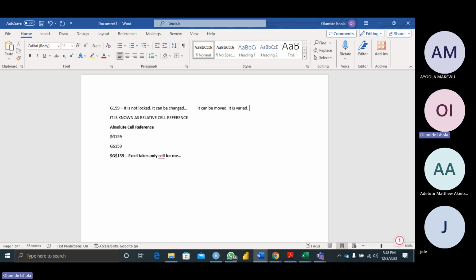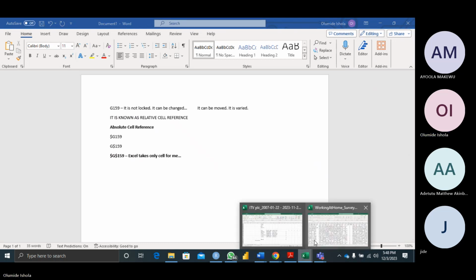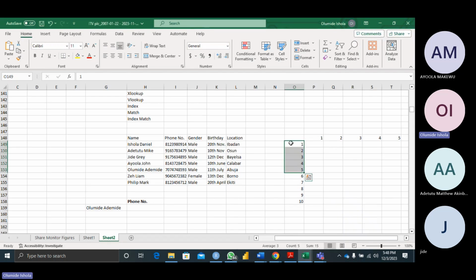So look at what they have. It has the characteristics of varying, moving, changing. It's not locked. You cannot lock it. But the characteristic of this one is locked. It can't move anyhow. It can't be varied. So for this place, we want the column side to be varied, to change. But you don't want this one to change, because this is only one. You want it multiplying this, this, this, this.